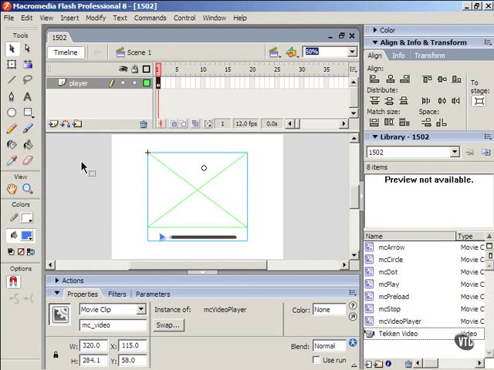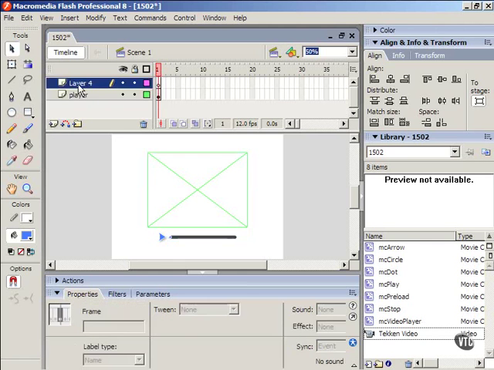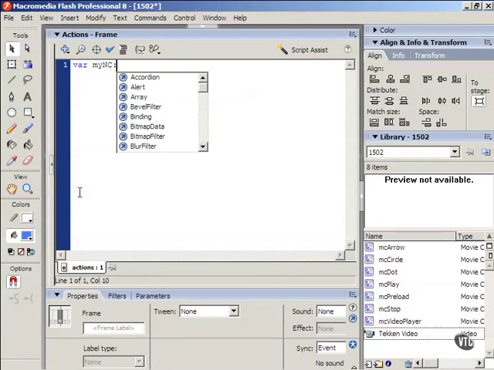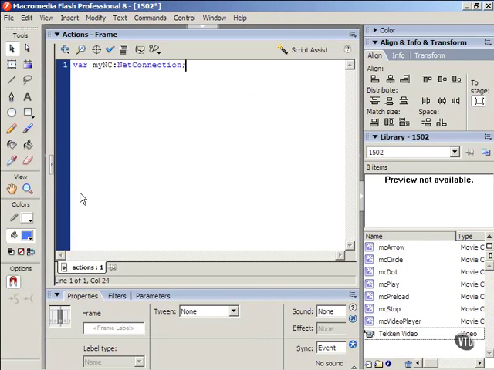Now we're going to write the ActionScript code that will play Flash video. Create a new layer called Actions. Go to the blank keyframe, open up the Actions panel, type var myNC:NetConnection, with a capital N and a capital C, semicolon. This creates a new variable called myNC that's of the type NetConnection.